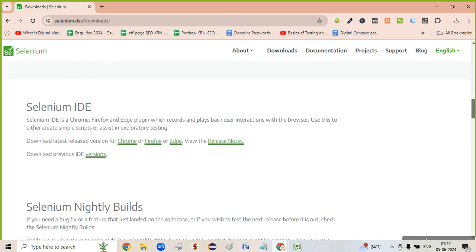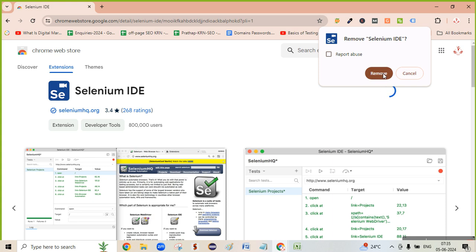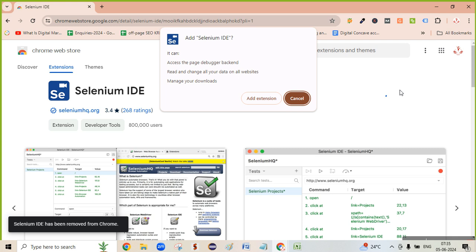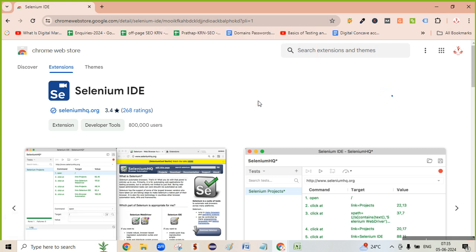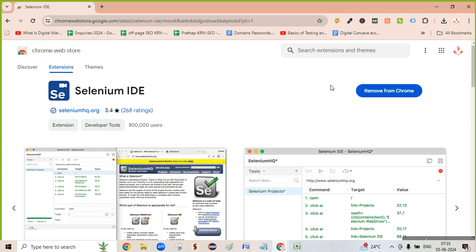Under downloads, go to the subsection called Selenium IDE. Here you will have Chrome, Firefox, Edge. Recently they have made it for Edge browser also. Just click on Chrome. Then you have a button called Add to Chrome. Click on Add to Chrome. Click on Add Extensions. Done. That's it. This is all about how to install this Selenium IDE. First open Chrome browser.